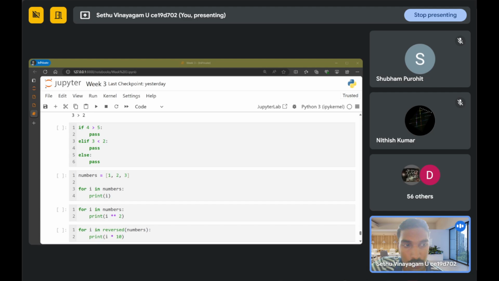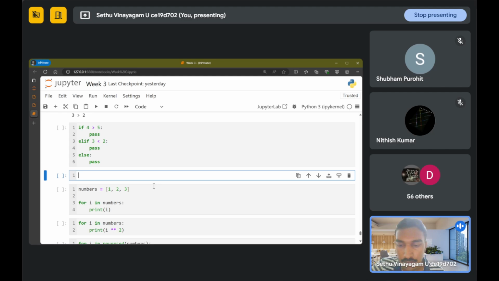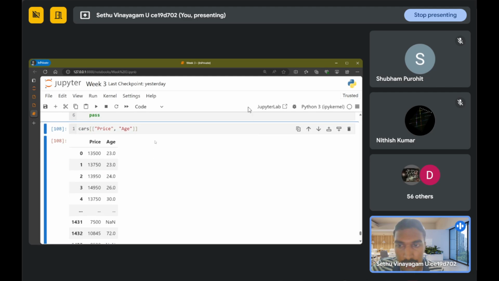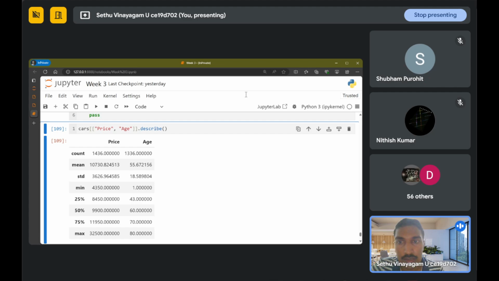Yeah, you can drop columns when you're using the describe function. You can select a subset of columns and then call describe on the subset. For example, if I wanted the summary of only the price and age, I can just select these two columns, price and age, and then I can call describe. So this way you can get the summary for a subset of columns as well.